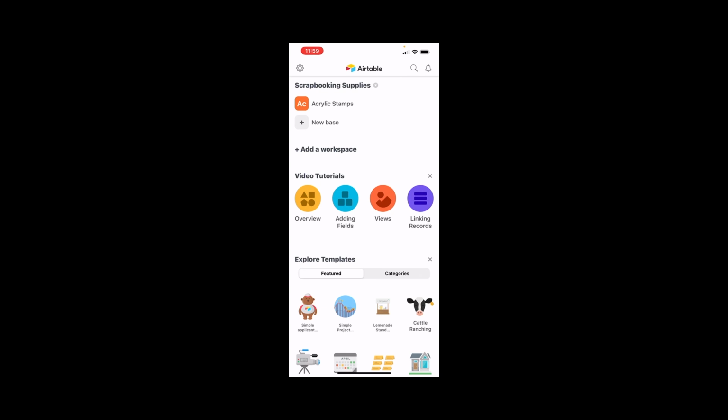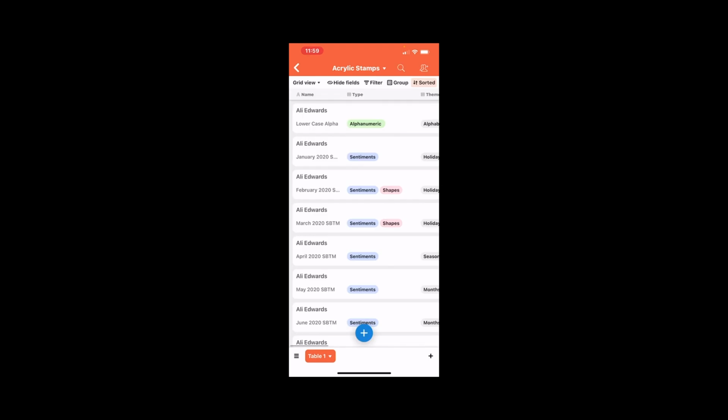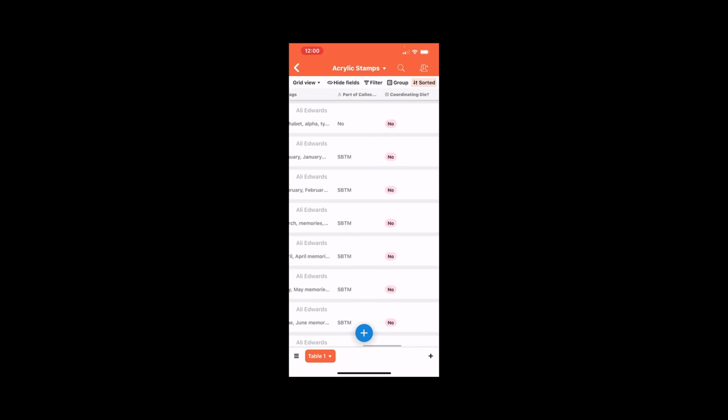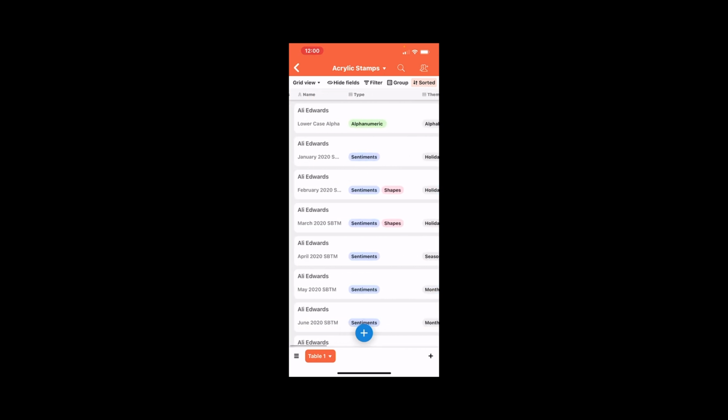So I'm going to open up the acrylic stamps base, and you'll see I have a lot of stamps already entered. Now, I don't have all of my stamps entered, but that's a goal that I'm going to finish soon, hopefully. And there's lots of fields that I have chosen to include. Now, you get to decide what fields there are. You get to name them. You decide what kind of descriptions or categories or yes or no or what other kinds of questions are in those fields. It's all customizable to what you want, what you need, what makes sense to your brain.